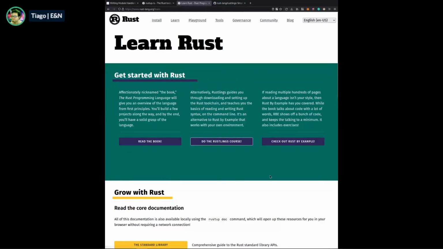And last but not least, there is this Rust by Example project, which is a great way to see how to do specific things with Rust. It's like a cookbook type of documentation. It's very clear, it's very concise, and I do recommend after you read some parts of the book, after you have done your first steps with Rust, checking out Rust by Example.